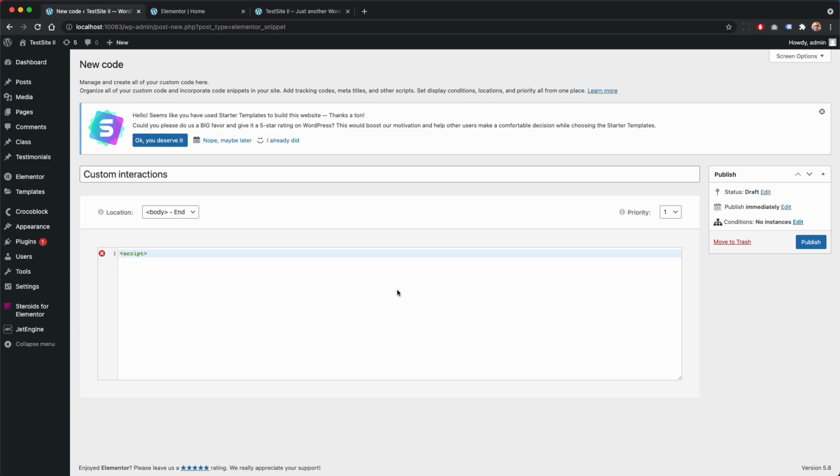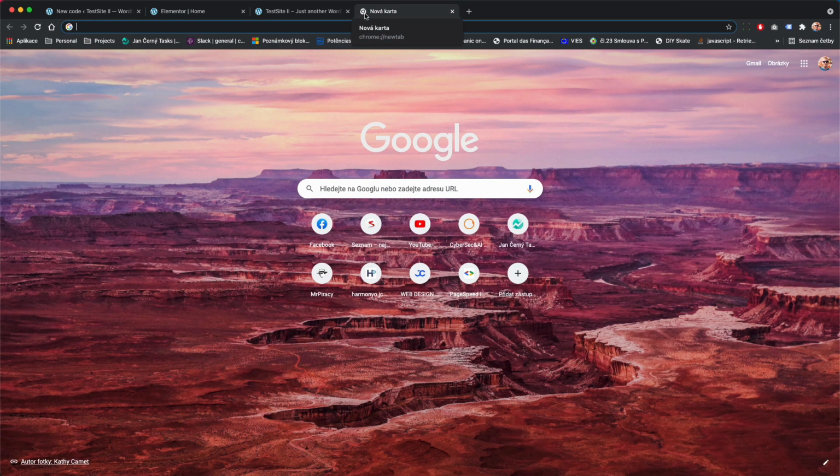So we'll open and also close the JavaScript tag. I don't work with this all the time, so sometimes I don't remember the syntax either. So I just like to go and search for it.